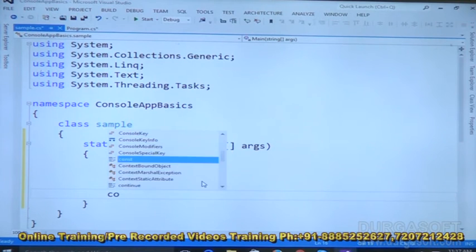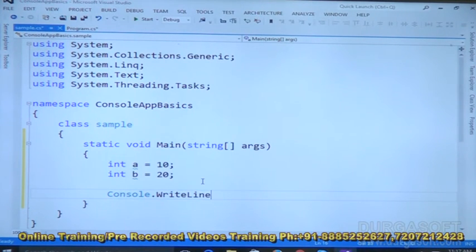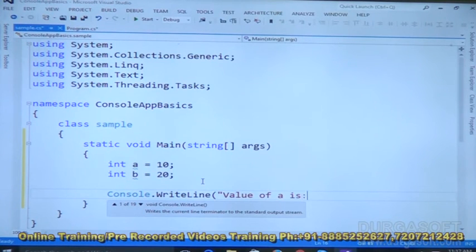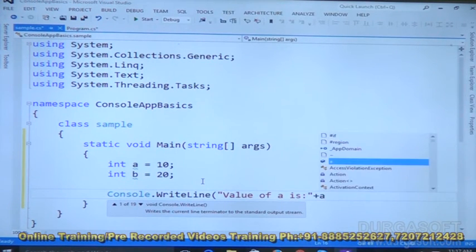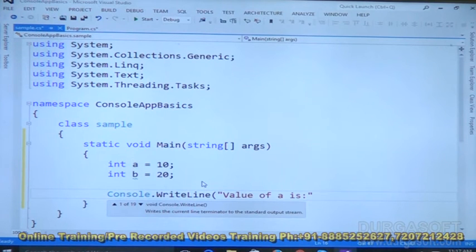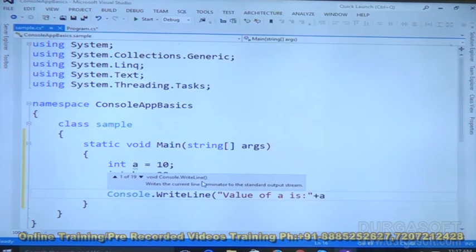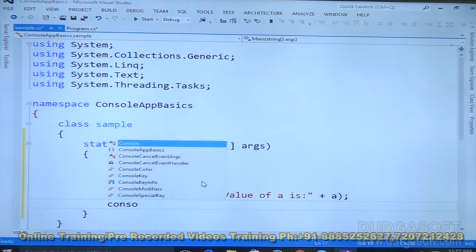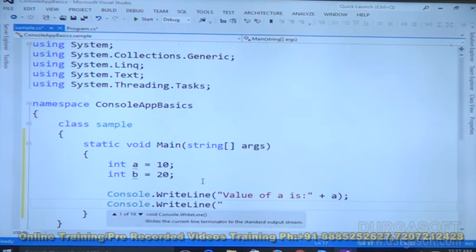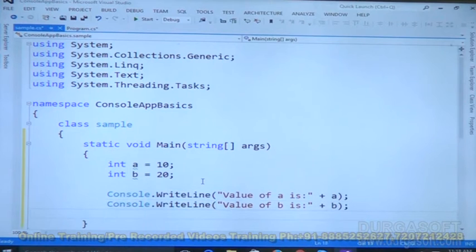I would like to display the two values like this: Console.WriteLine("Value of a is " + a). The plus is concatenation, we are adding the a value to this statement. Then one more value, Console.WriteLine("Value of b is " + b). Then to stay on our screen, Console.Read or ReadLine or anything here.